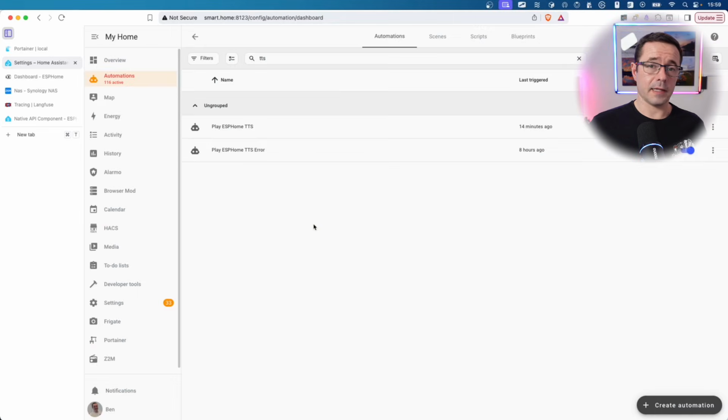So to actually play the audio on the speaker, I've set up two automations. You can see I've got this one basically to play the audio from the happy path, which will play the response when they ask a question. And then I've also got another automation which is going to handle the errors. So the ESP32 will either give me the audio URL or it will give me an error with a particular error code that I can handle.